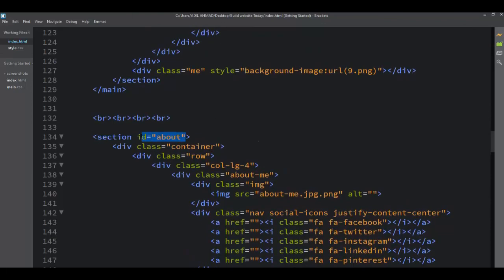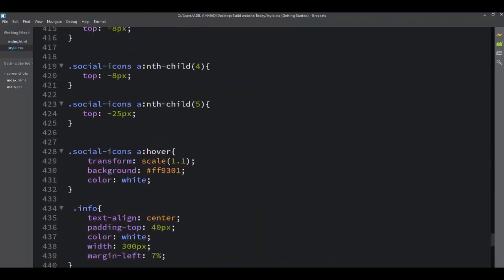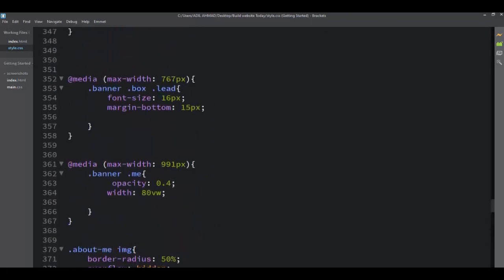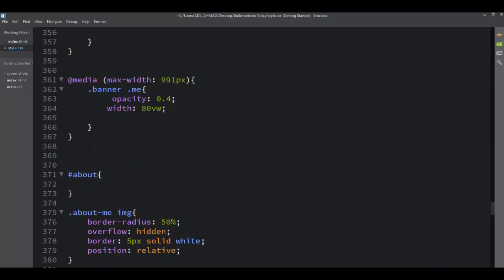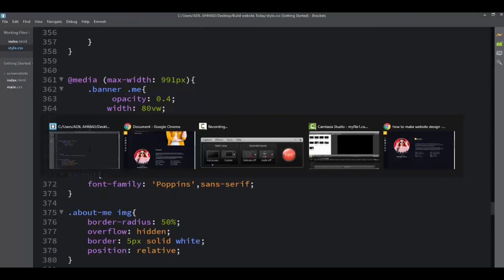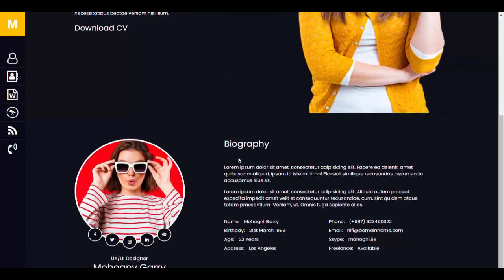So right now I'm just coming to the style.css. This is the id. For putting the id, I am putting hash and about. This is the id name. Here I am putting font family like Poppins, and another font is sans-serif. Yep, you can see it has got adjusted and it is looking cool, isn't it? All the fonts have got changed.